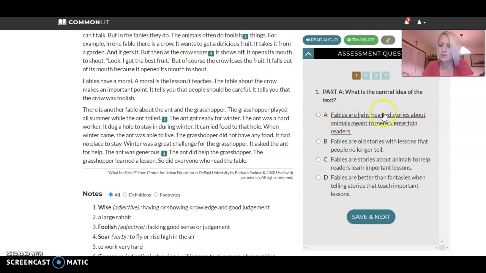Fables are lighthearted stories about animals meant to merely entertain readers. Fables are old stories with lessons that people no longer tell. Fables are stories about animals to help readers learn important lessons. Fables are better than fantasies when telling stories that teach important lessons. I believe it's C. Now this one's not going to tell me if it's right or wrong.